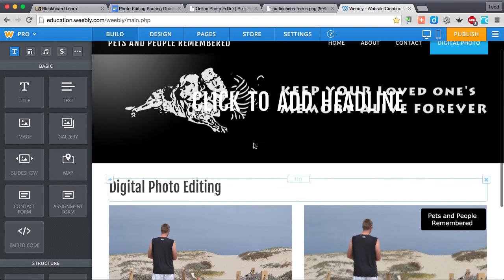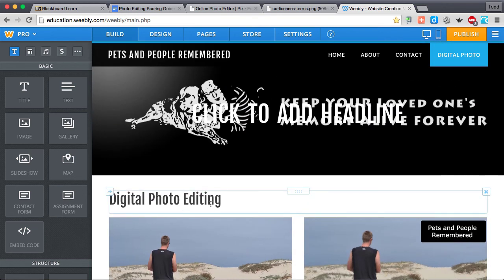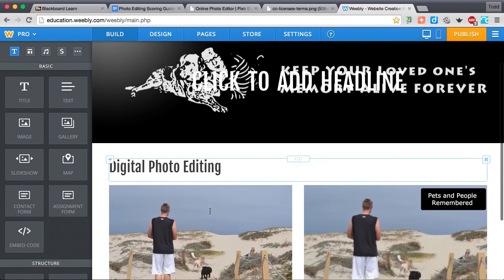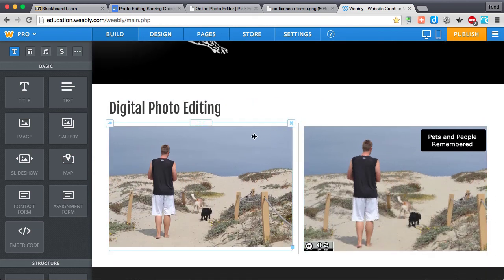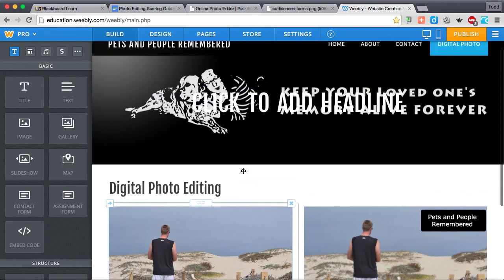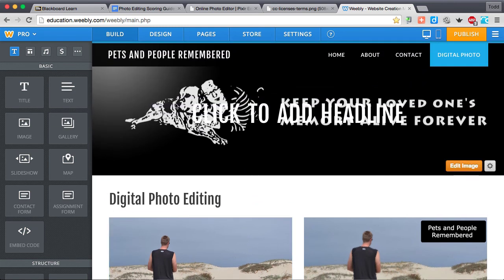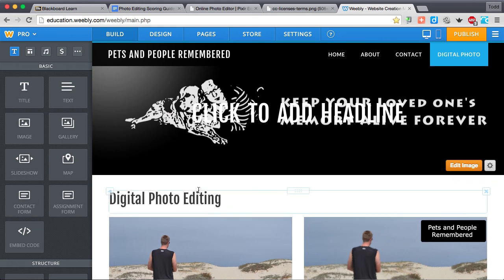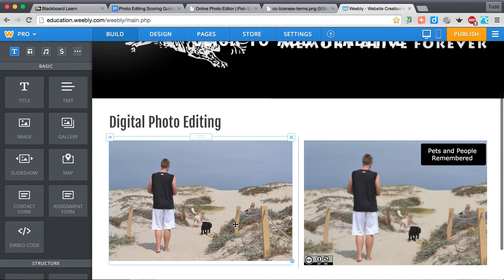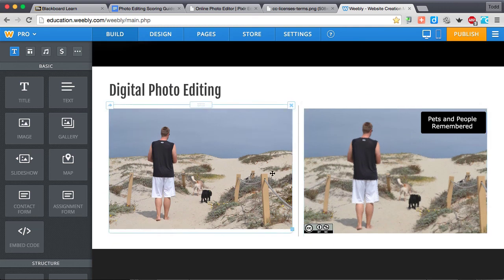Now, if for some reason you're just using a logo, you don't need to create this digital photo page. Okay, I will know, or you can point out that you are using a logo that you created in your banner or something like that, or on your home page. So you don't necessarily need to have this on a separate page. I'm just showing you how to do it in case you do want to do it.